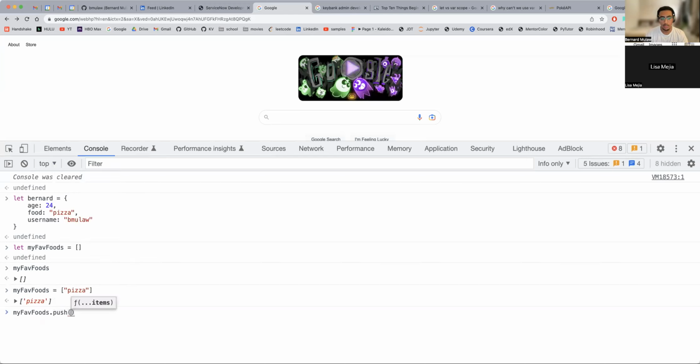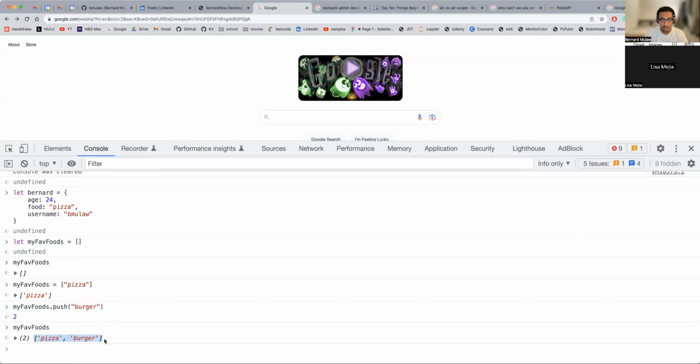Let's say burger is my next favorite food. Now if I look at my favorite food, look at this. There's two items in this array now. Wait, where did that two come from? The blue two? Don't worry about it, we'll go over this. Focusing on this aspect, pizza, comma, burger, this is a way to indicate that you have multiple items, and you can see what items are in that array. They all are stored in this little square bracket.